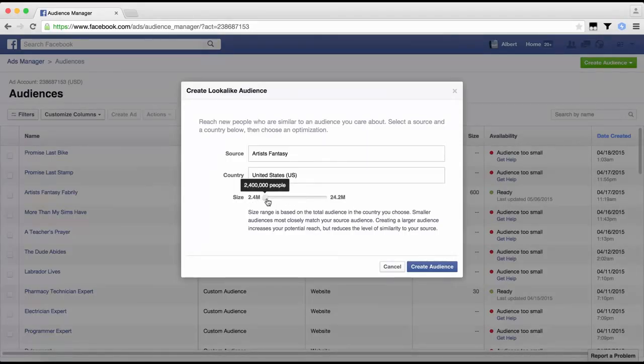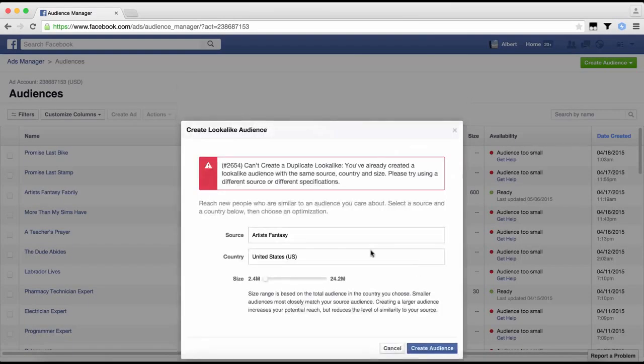And for the size, remember to always aim for the smallest one, because the smaller audience most closely matches your source audience. Then create audience. Alright, this can create a duplicate lookalike because I've already created one. So this is how we create a lookalike audience using your conversion pixel.